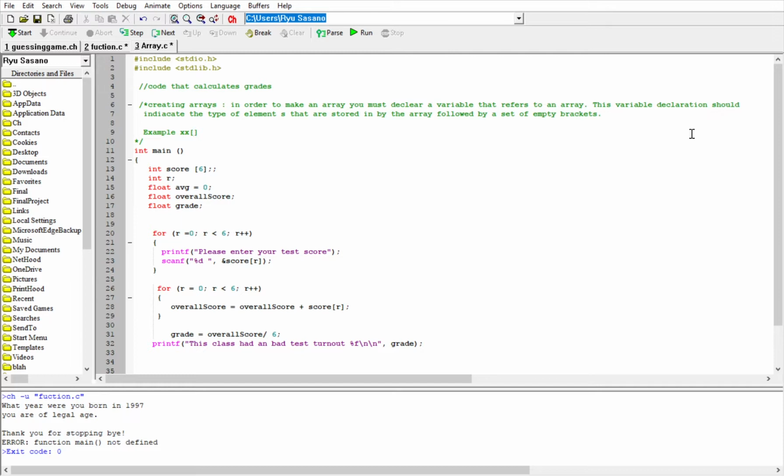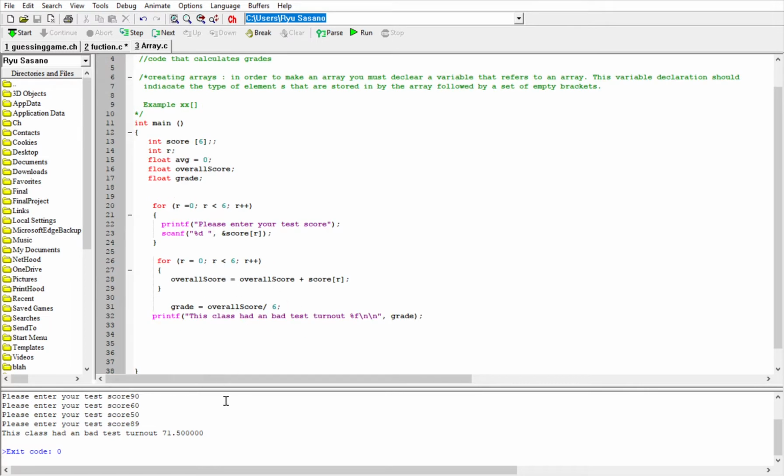So I'm going to run this program so I can give you guys an idea of how this array works. So I'll run it. It tells you to enter score: 70, then another 70, then 80, 90, 60, and then 50. I'll put 89, and then it takes all the numbers you input, divides them by 6, and gives you an average.